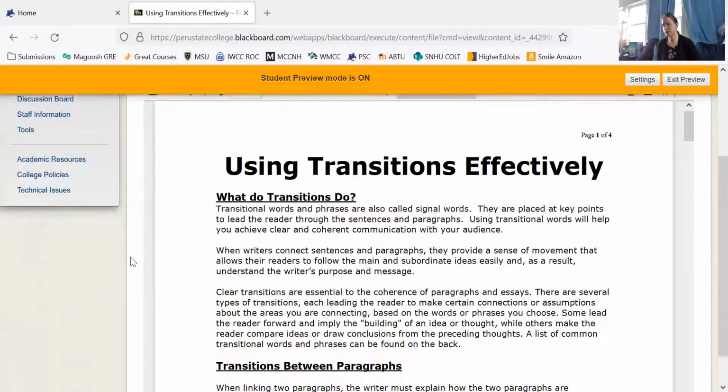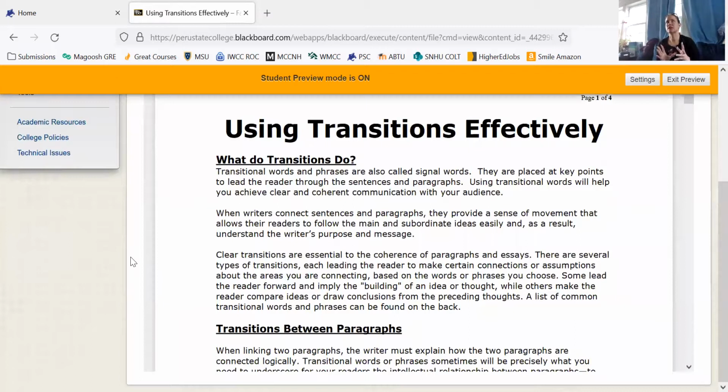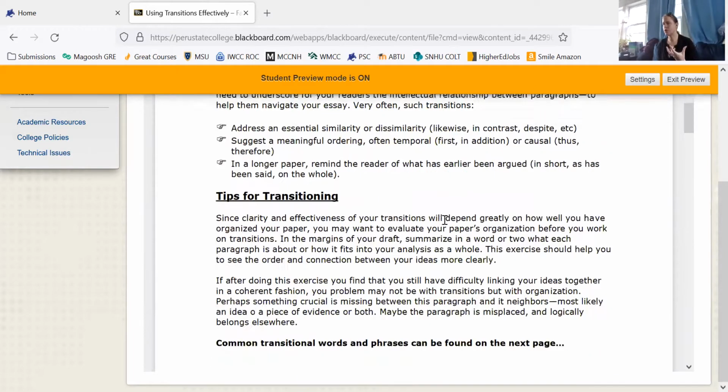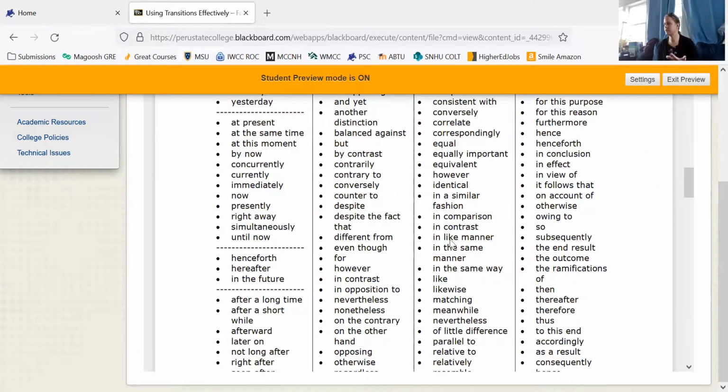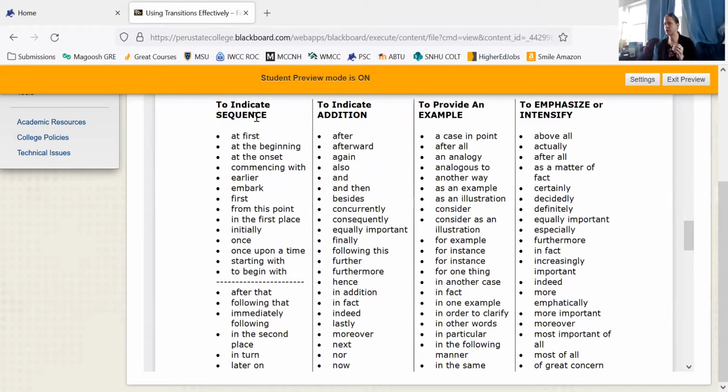I want you to go through and look at the start of your paragraph and just read that first sentence. And then go to the last sentence in that paragraph and read the first sentence of the next one. And then you're going to try and decide what you're doing. Are you indicating a time order? Are you doing a contrast? Is this a comparison, cause and effect? There's all these different categories, sequence, to indicate addition, an example, emphasize, or intensify.